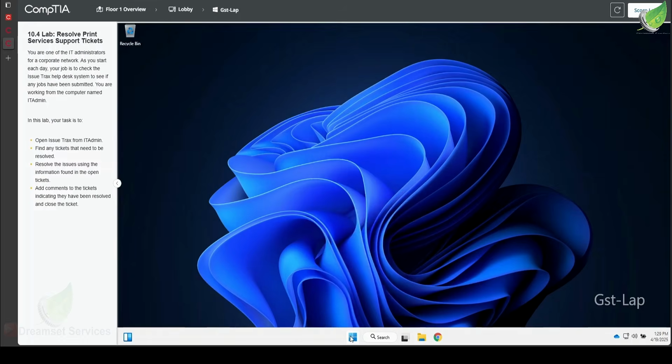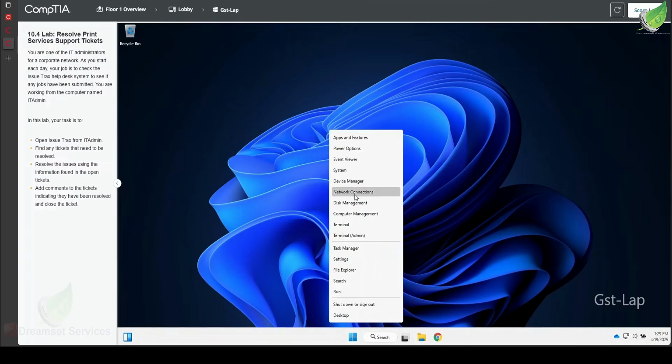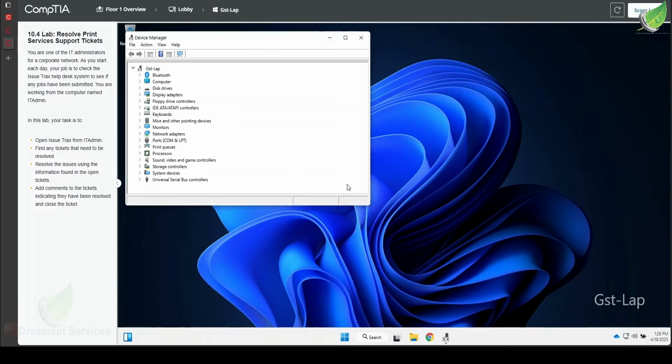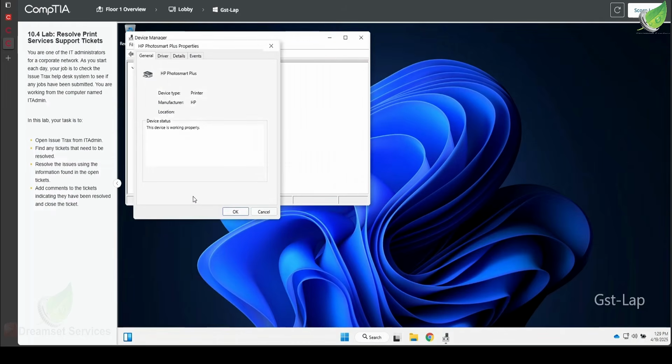So we go into the start menu and let's go into device manager. We want to be sure that the printer has been added to this computer successfully. So let's look for printers. Okay, HP Photosmart is here already. All right, so let's go to the properties of this printer and see.